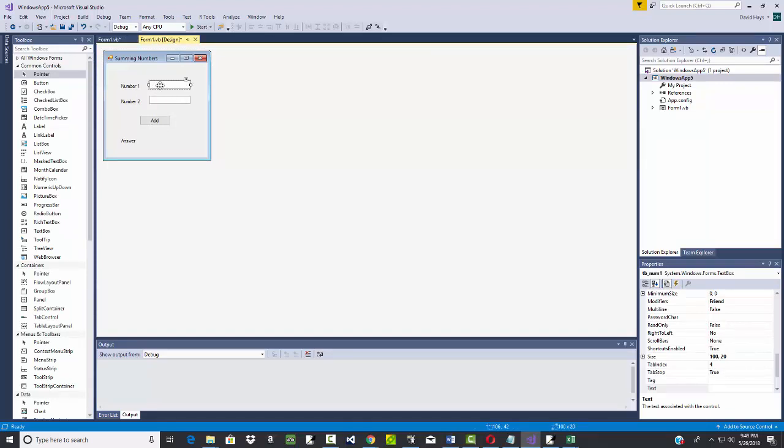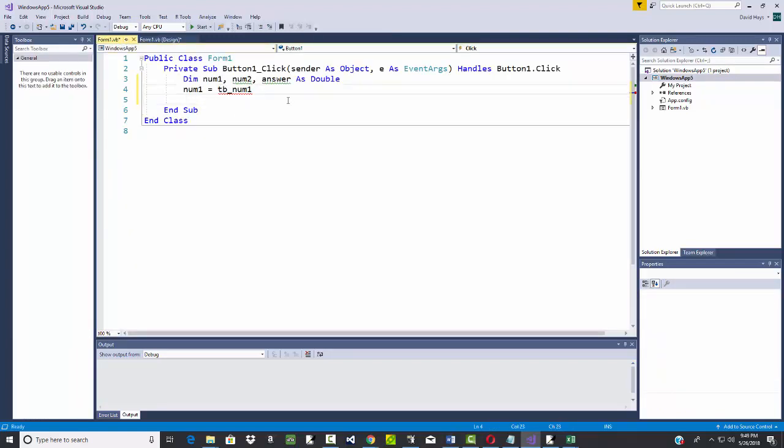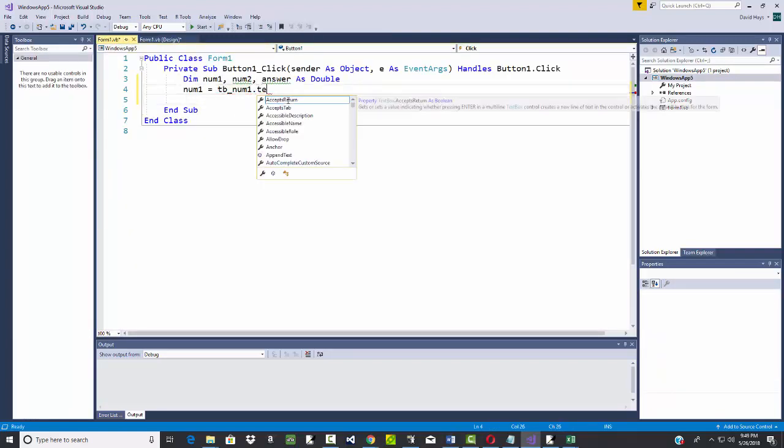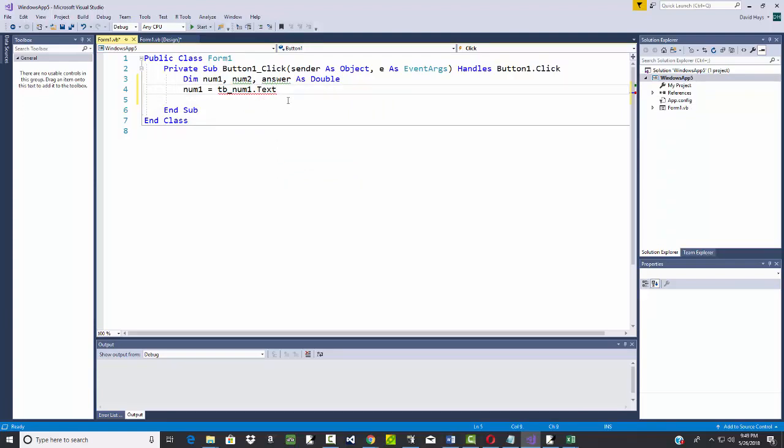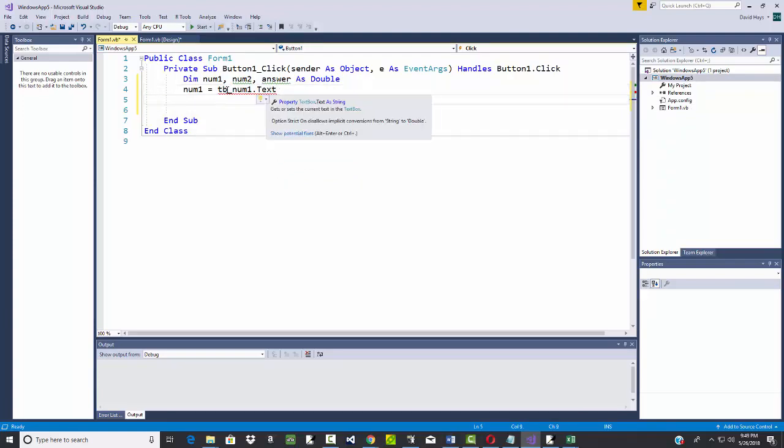What we want to retrieve is what it says. Now remember, the property to retrieve what it says is the text property. So if I come back over here, I actually want to put in dot text. We got another issue though. And this helps you if you put your mouse over. It tells you that converting from string to double. Remember, we declared num1 as a double, but the text property is a string.